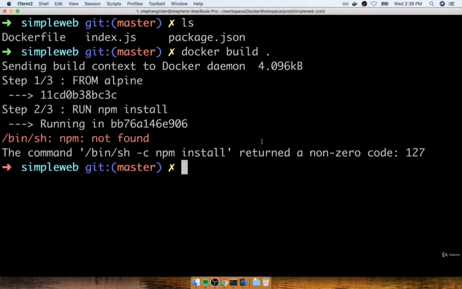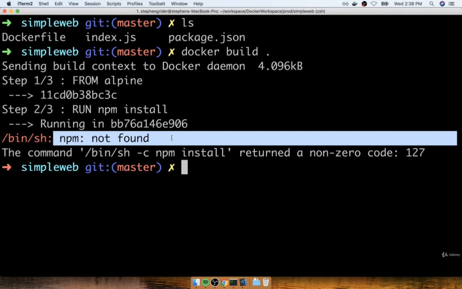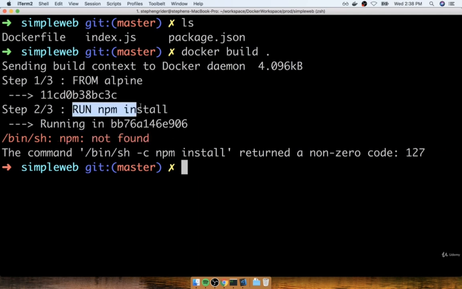In the last section, we took a first stab at our Docker file to build out this Node.js project, but we very quickly saw that during the run npm install step, we got an error message that said npm not found. We're seeing this error message because during step number 2 right here, where we try to execute the command npm install inside of a temporary container, there is no copy of npm available.